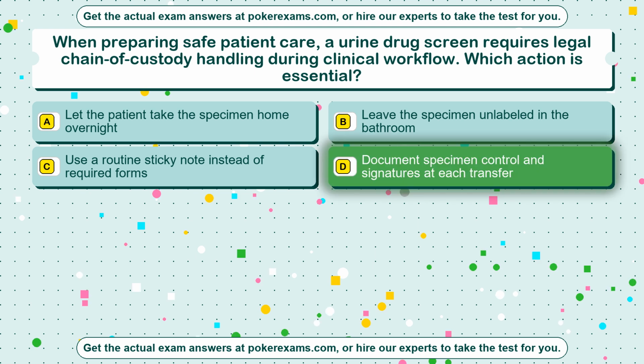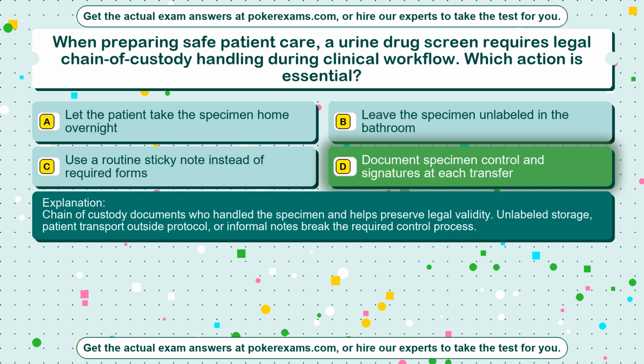The correct answer is option D. Document specimen control and signatures at each transfer. Chain of custody documents who handled the specimen and helps preserve legal validity. Unlabeled storage, patient transport outside protocol, or informal notes break the required control process.